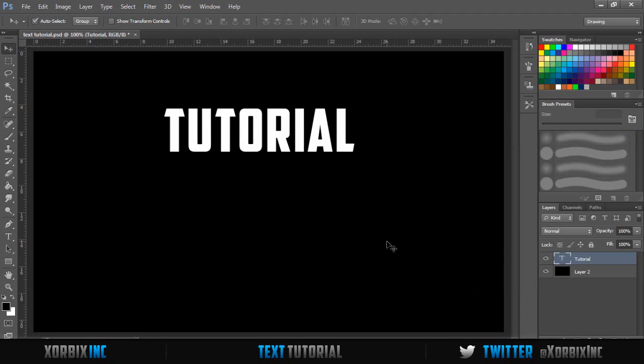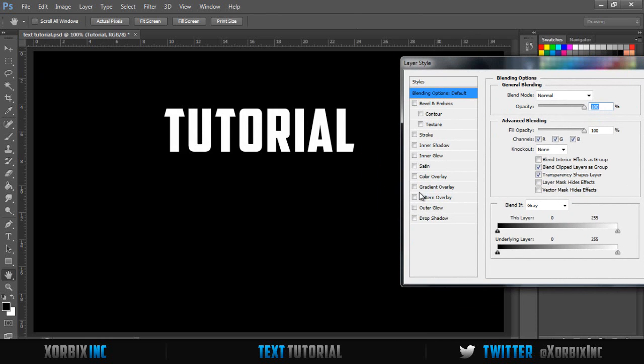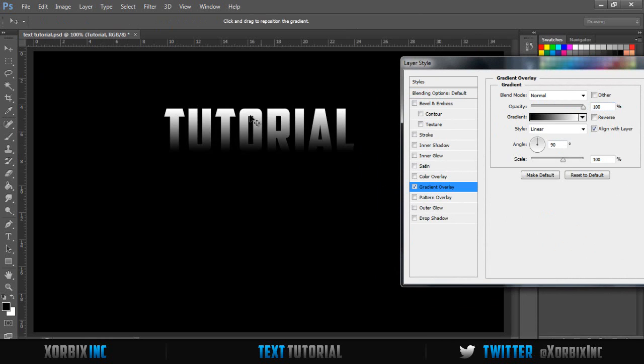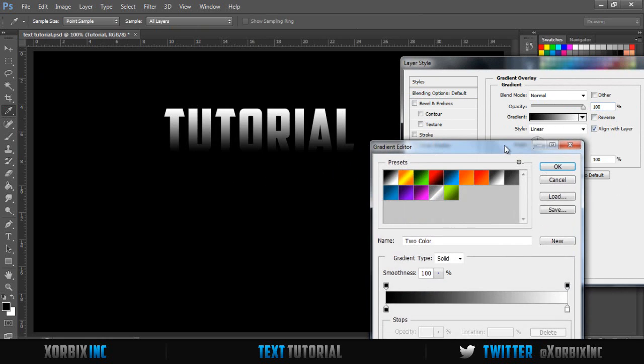Now what you want to do is go to blending options. You right click on this text layer, you'll see it should highlight blue, right click on that, and go to blending options. Once you're in blending options, go to gradient overlay. As you can see, you can do something like this where it fades in, but I'm going to do a different color just to show you.